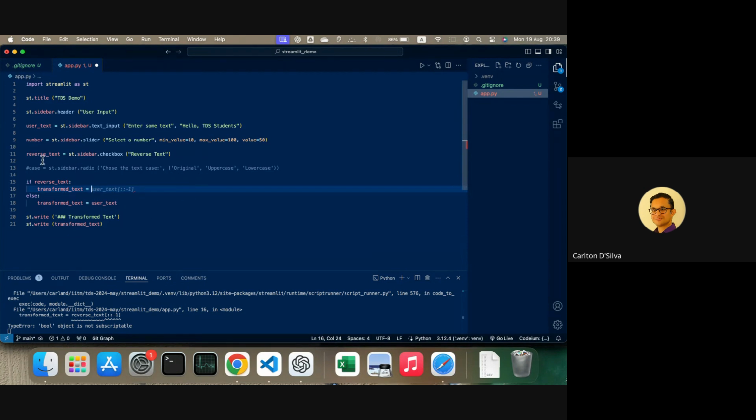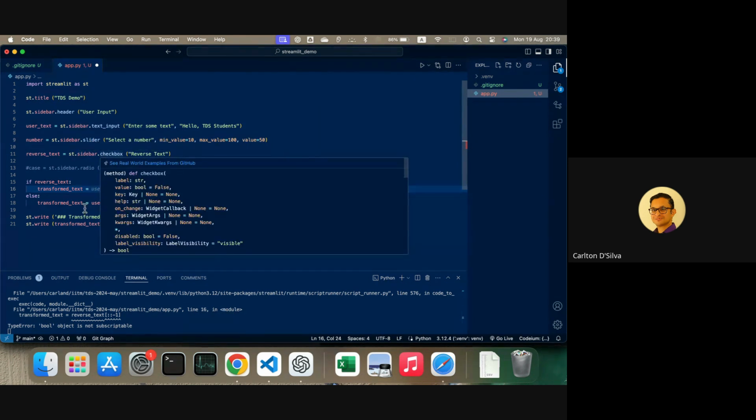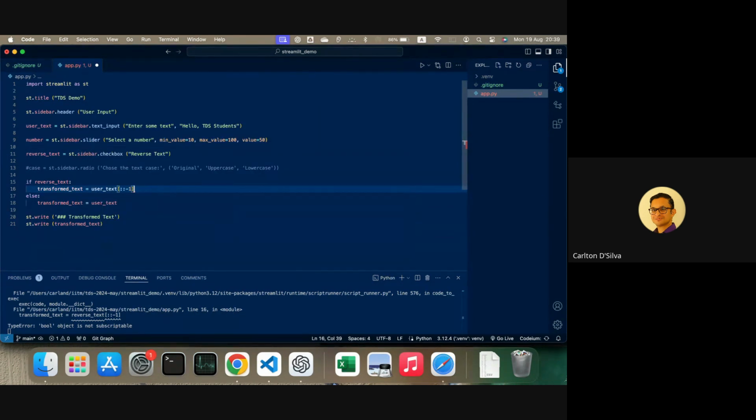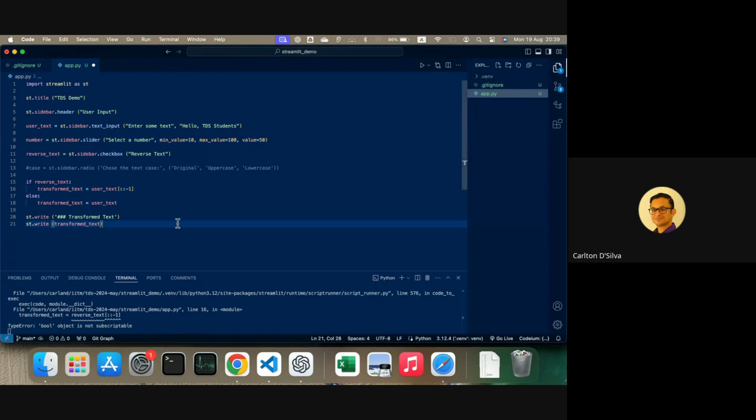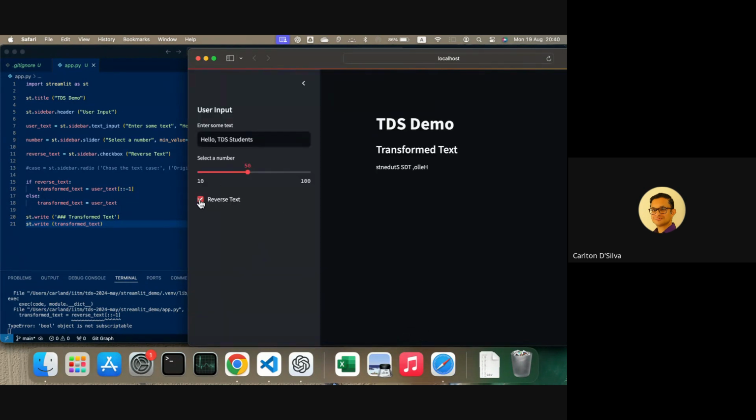Okay, so reverse text doesn't actually store the words reverse text. It actually stores the Boolean value of the checkbox. So that's the mistake I made. So actually it is user text that's being transformed, right? Because that's what's in this field over here. This stuff is going into user text, and it's user text that we want to reverse. So I'll save this. Let's have a look again. Reload this page, and let's try it now. Well, hey, isn't that amazing?